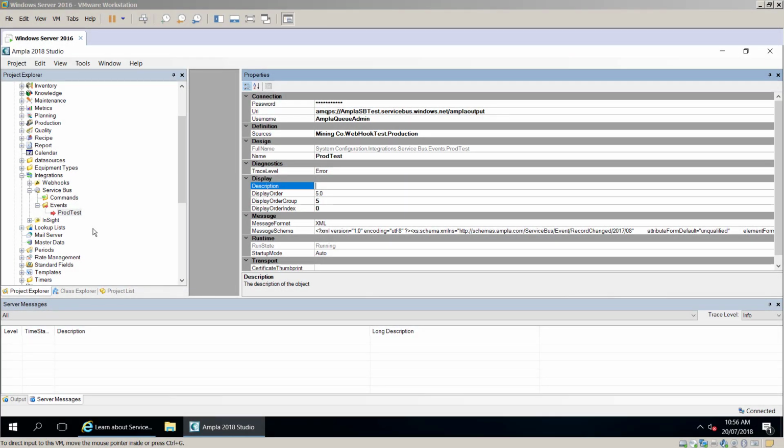Okay, so now we'll have a look at the configuration of one of these events. I've already done one called prod test. It's just pushing out messages from a production reporting point, capturing data fairly frequently using a random number generator. Now when you create this outgoing event, it has three main items that need to be completed. We have a password, a URI and a username. These come from the setup of the service bus over in Azure, and we'll go and have a look at that in a moment so that we understand where those values are created and then where they get inserted back here into Ampla.